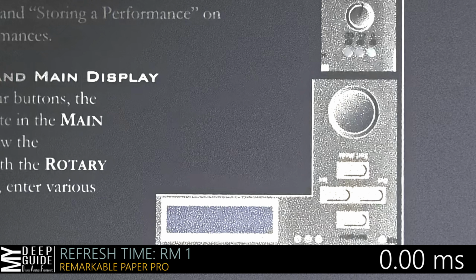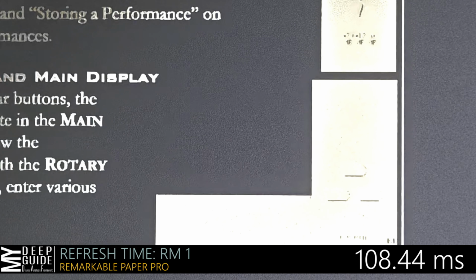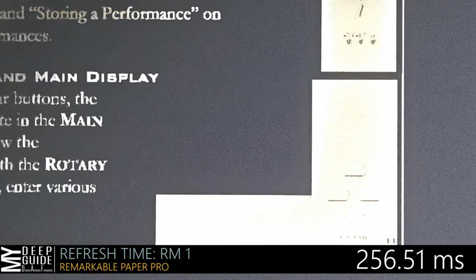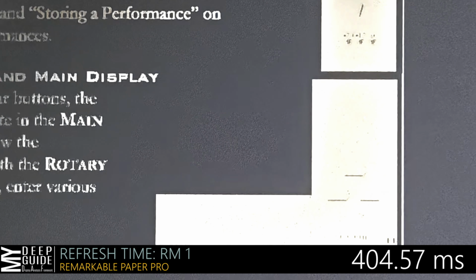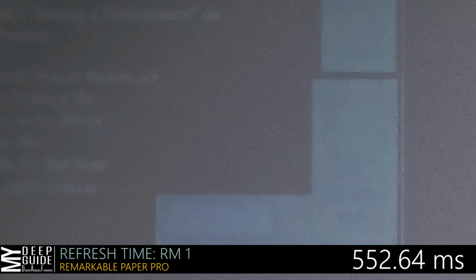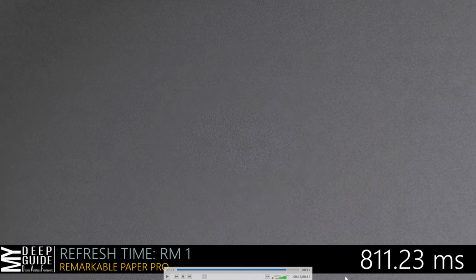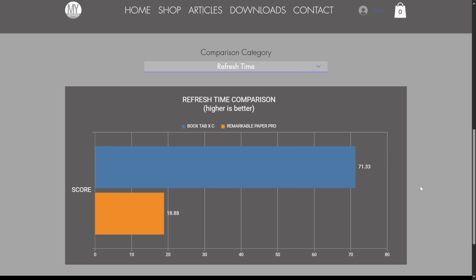And when we get to Remarkable Paper Pro, well, I hope you get a cup of coffee or tea, because it's going to take some time, because not only is it going to flash around all over the place until it finally changes the content, but it's going to take a remarkable 811.23 milliseconds until it's finally done with everything that it needs to do. So that means that in this category, refresh time, the tables have turned, and Tab X C basically buries and obliterates the performance of Remarkable Paper Pro.